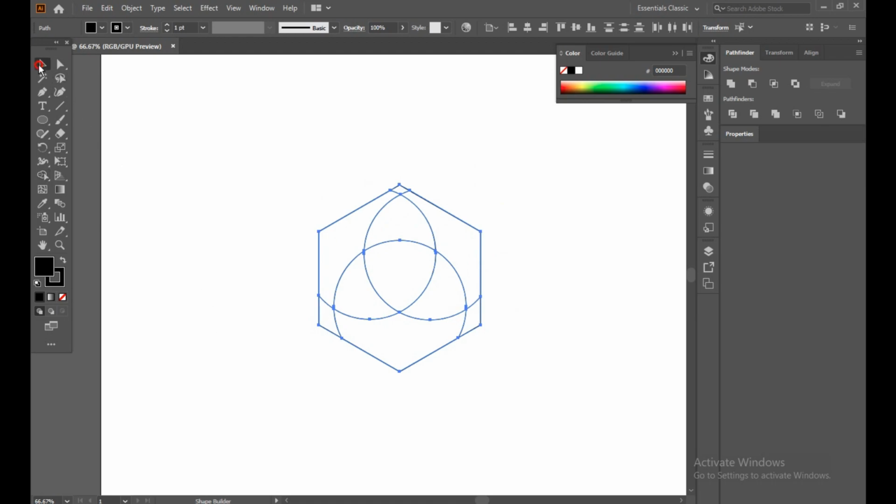Okay, with the Shift button just click this corner. Okay, select again, the Shape Builder tool, select a color.